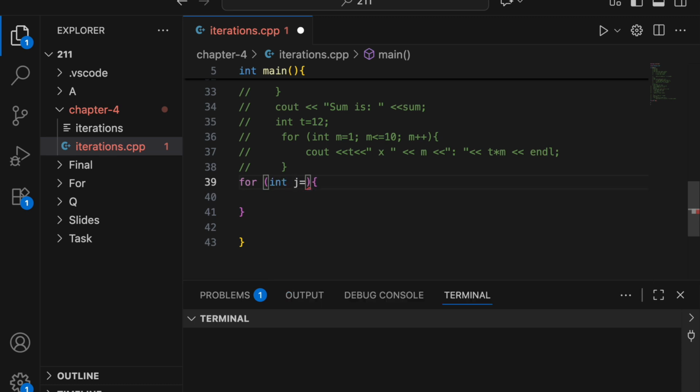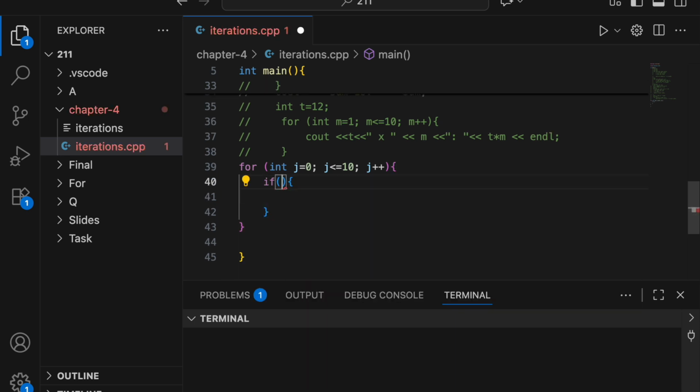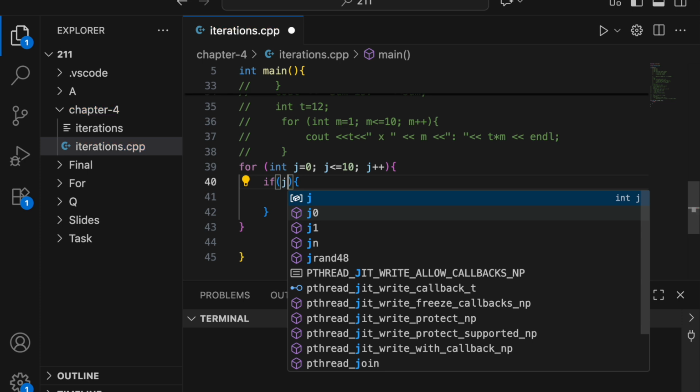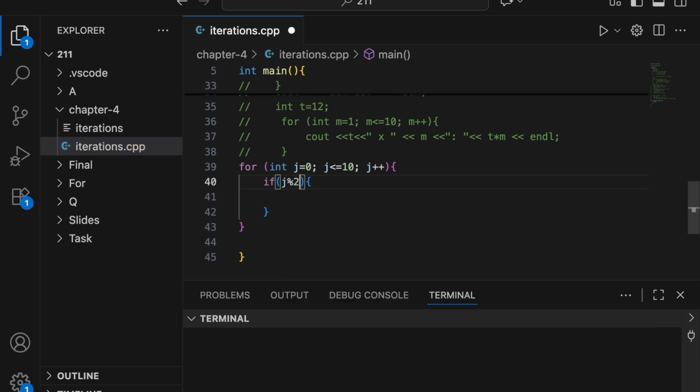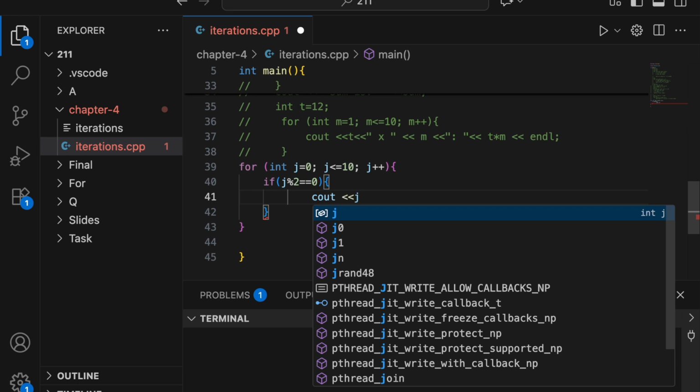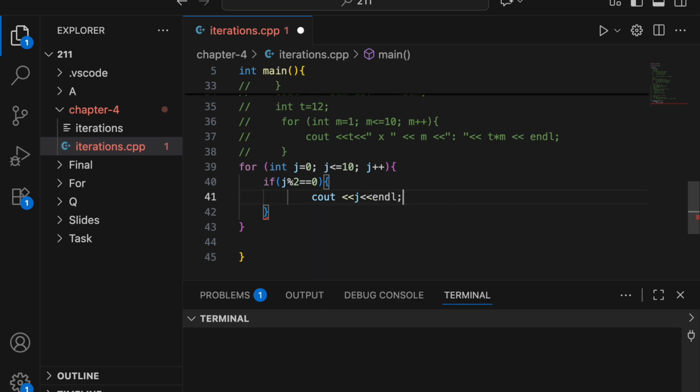Int j is equal to 0. I'll start from 0, and j less than or equal to 10, and j plus plus, and the condition is: if j modulus 2 is equal to 0, those numbers will be even numbers. No need to display any message. I'm just going to display j and also break the line.